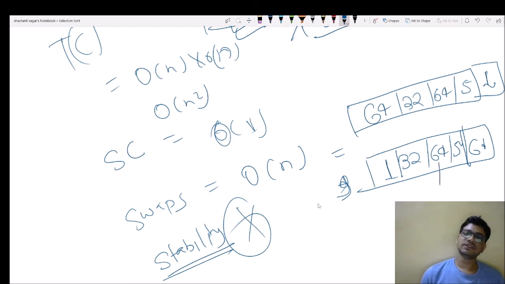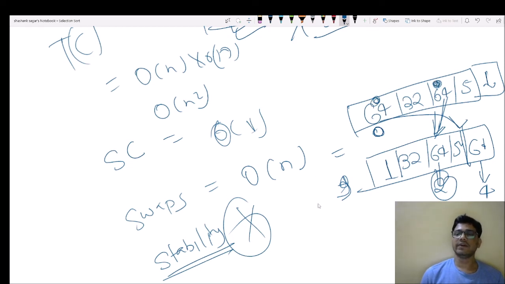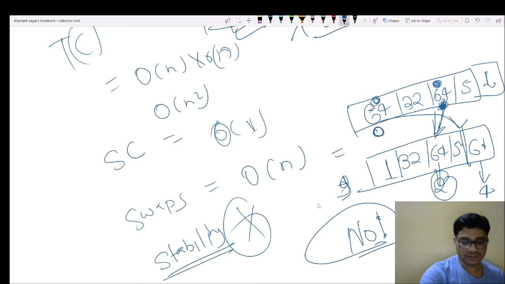As you can see here, this 64 is at the second index, and this is at the fourth index, and in the unsorted array, it was at the 0th index. So this particular 64 is before this particular 64 in the unsorted array. But when the array is sorted, this particular 64 will be before this 64. So is it stable? Answer is no. Okay. So you can give it a thought.